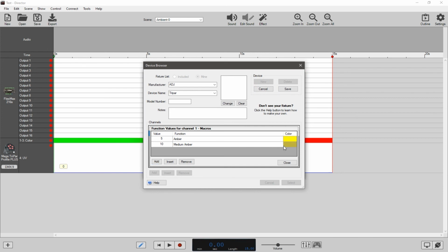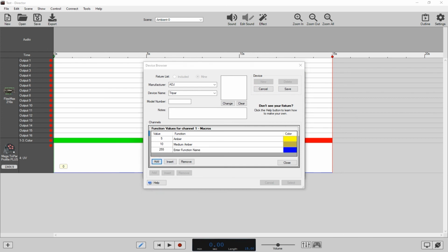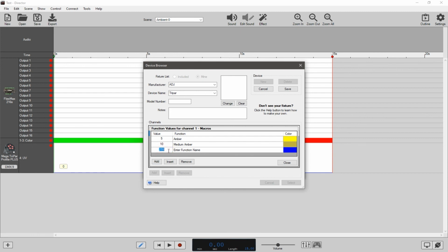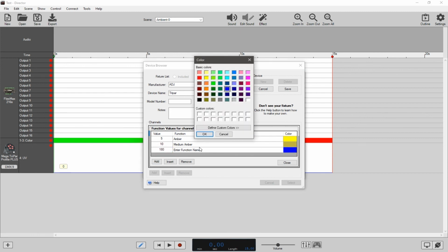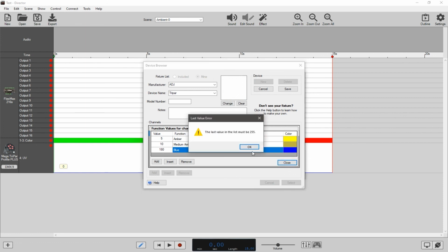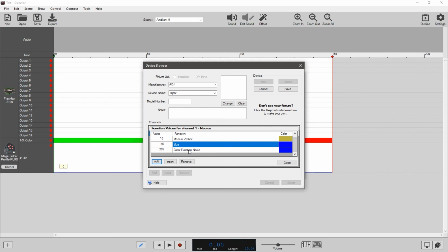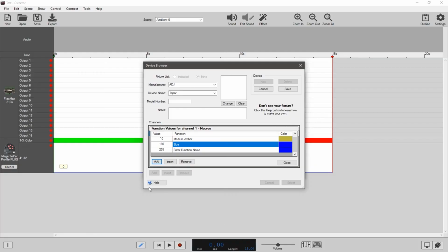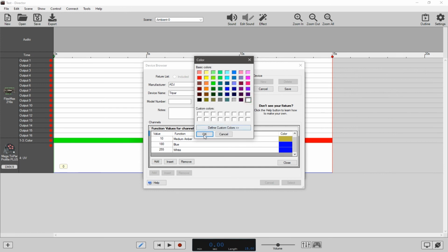So let's do something a little more extreme. Let's say I know for sure I only need this one, and let's say primary blue. So I'm going to change that to 180, like this, and that's a blue. I don't need that, and we'll do that. Close. Oh, sorry, the last value. The last value in the list must be 255. All right, so 255, which would be white. So we'll make sure we do that. Forgot about that. Right, and we'll set that there and close.